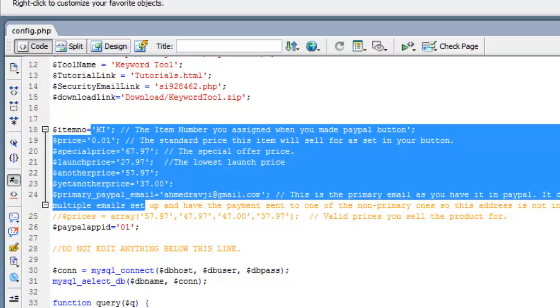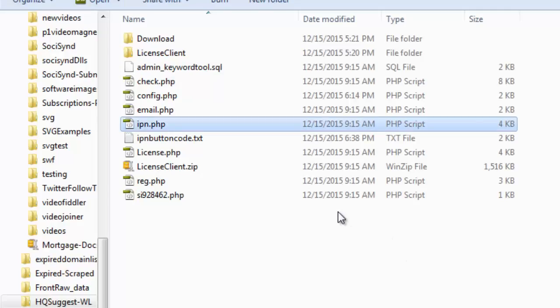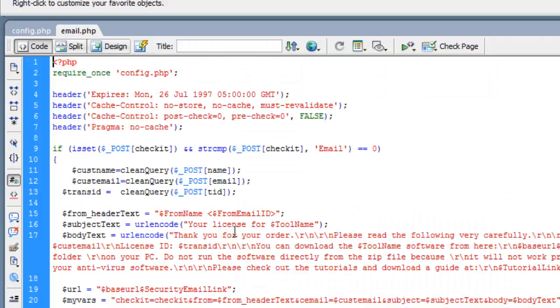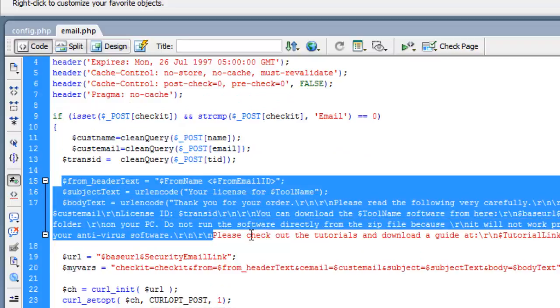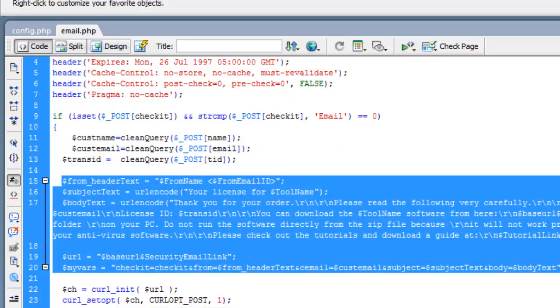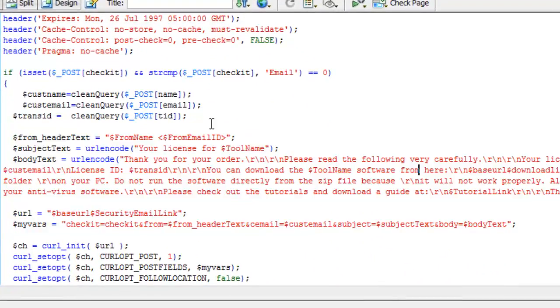Now, when the system sends out emails, it sends them using 3 files, and the reason it uses 3 files is because sometimes licenses are added through the IPN script, sometimes they're added through the license client, and sometimes other ways. So anyway, the files that it uses is email.php. So if we come down here, as you can see, we've got the email and everything that we send over to your users.